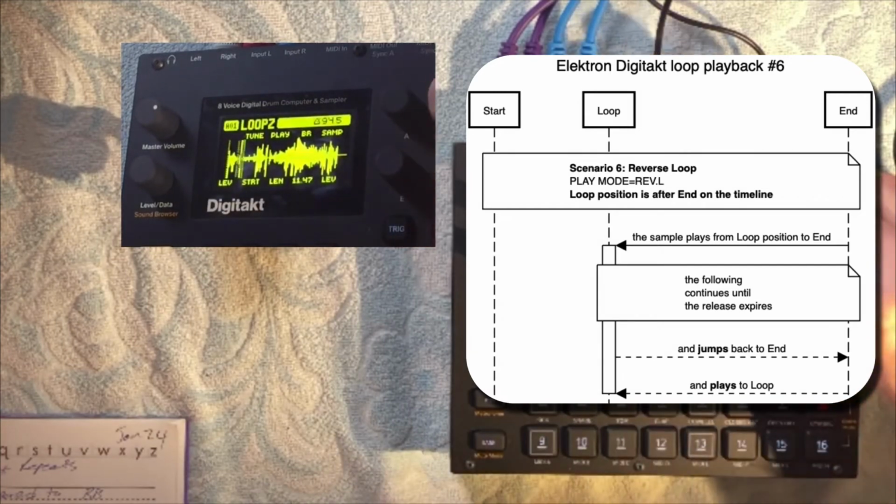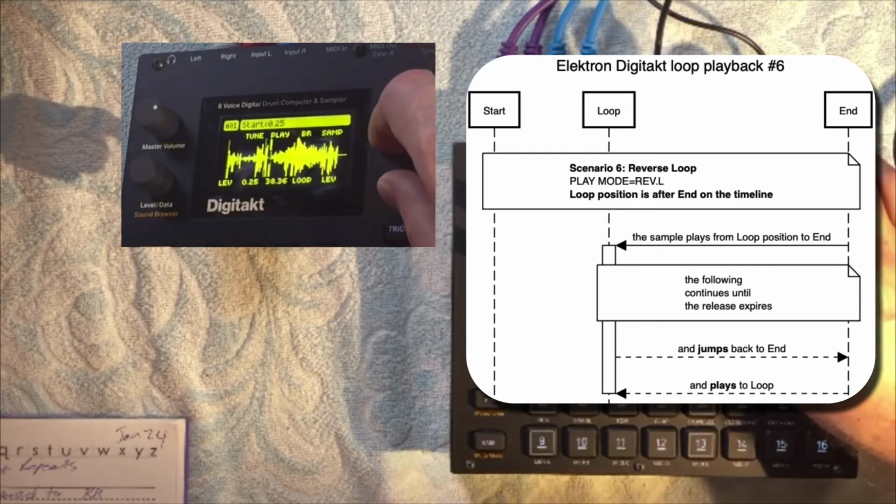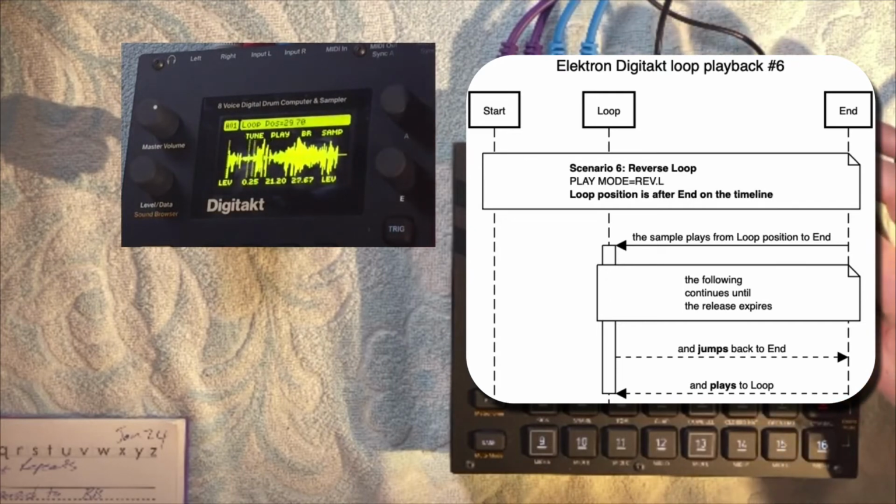Nope. Oh, look at. I know, look, there's something musical in here.